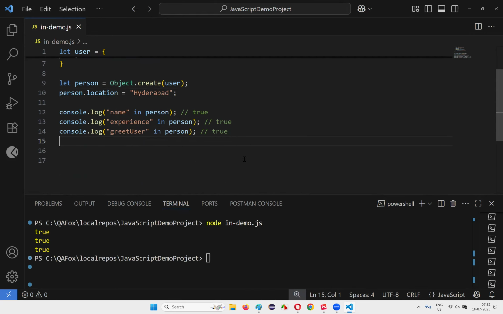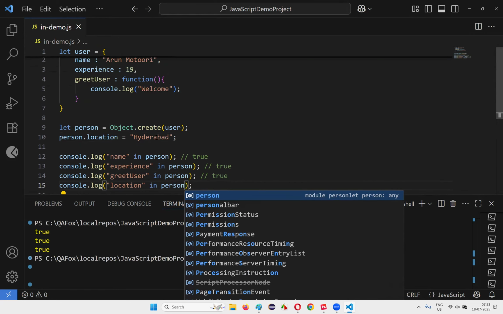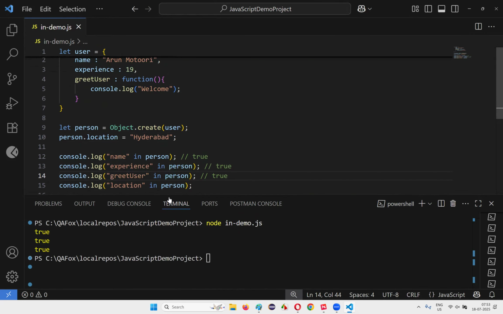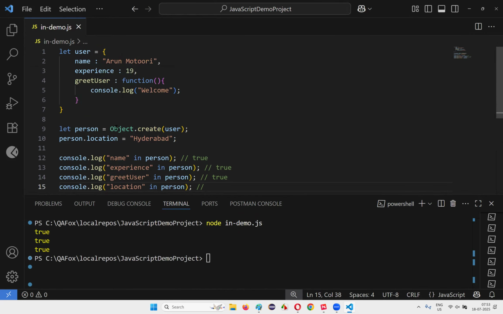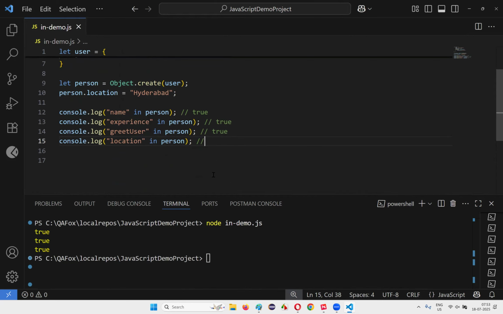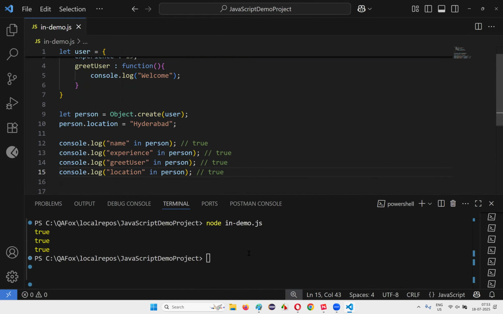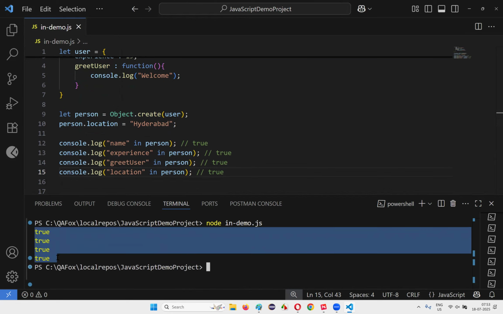In this case also, if I write here location in person, it will return true. For the inherited properties also, the in operator will return true. For the object's own properties, location is its own property of the person object, also it will return true. So let's see whether this is happening or not. You see, all got true.